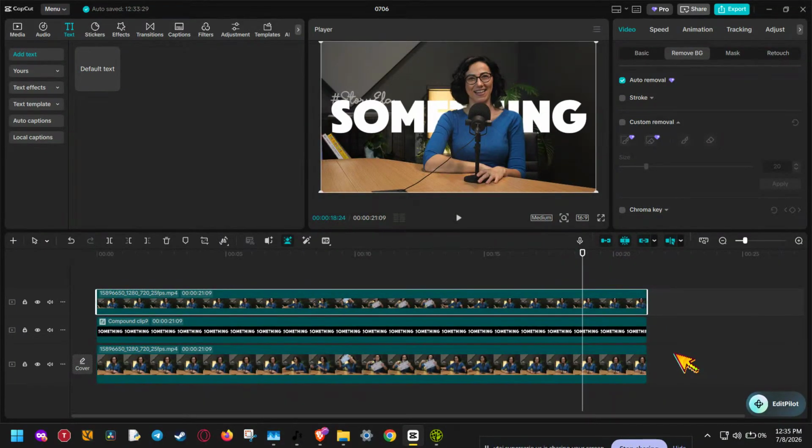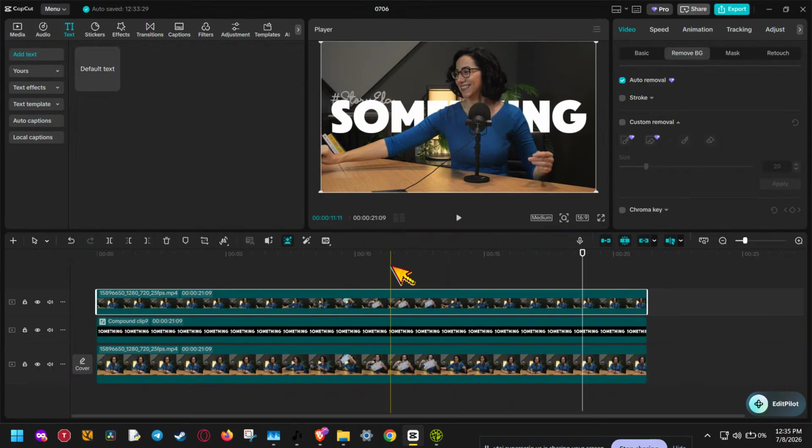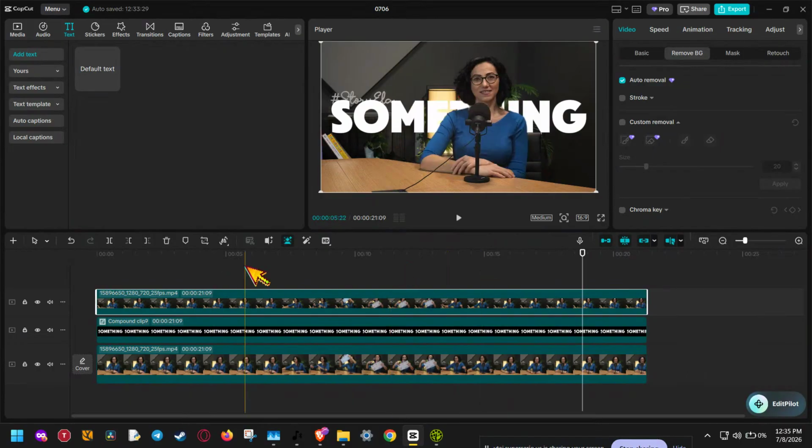If you've been editing in CapCut PC and that bright yellow line is getting in the way, you're in the right place. In this video, I'm going to show you exactly how to remove the yellow line on CapCut PC in just a few seconds. This is a super quick fix, and once you know it, you'll be able to clean up your timeline and focus on editing without that extra visual distraction.